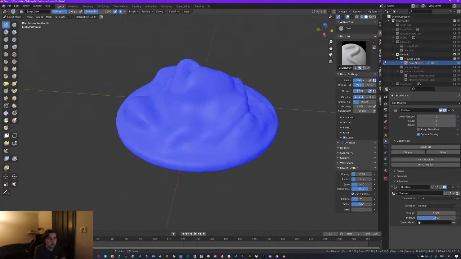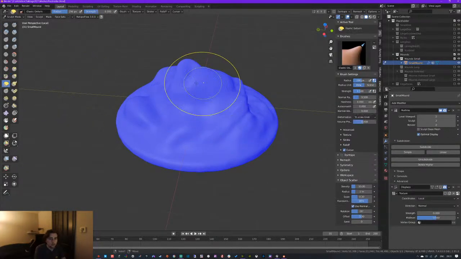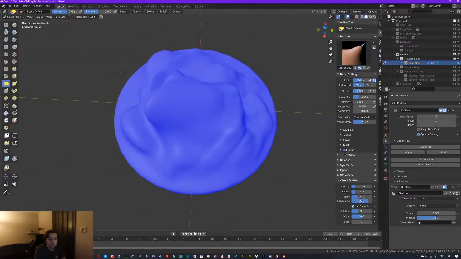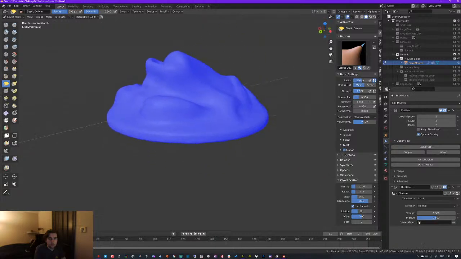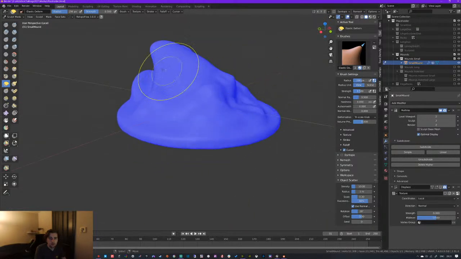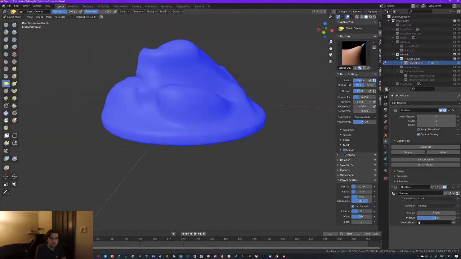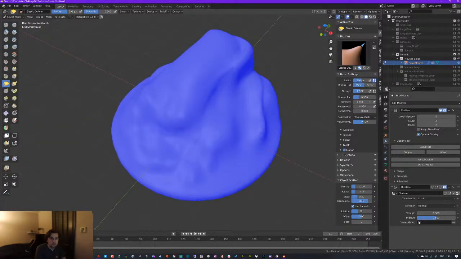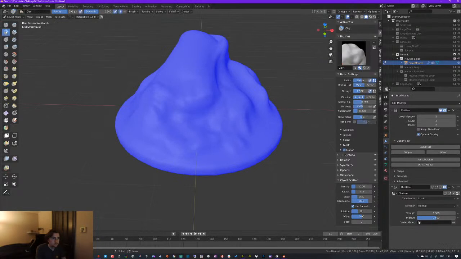So what I'm losing by doing what I've just done is pretty much the directionality of what it was before. So I'm just going to grab this and it was meant to just be more random, really. What's this? Clay.